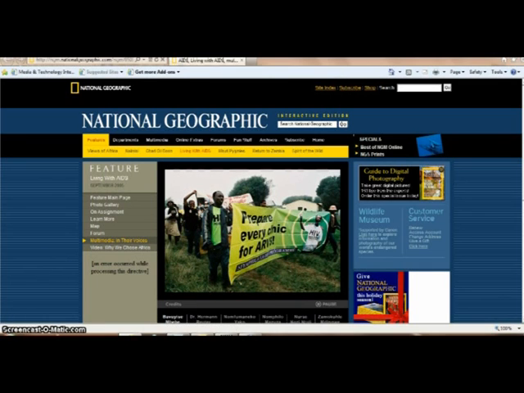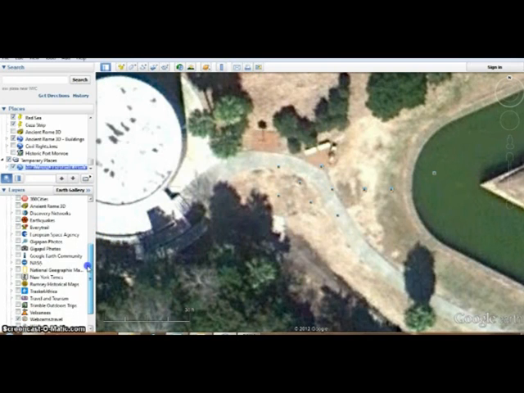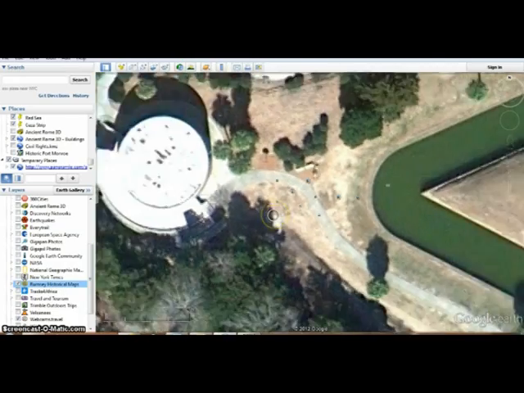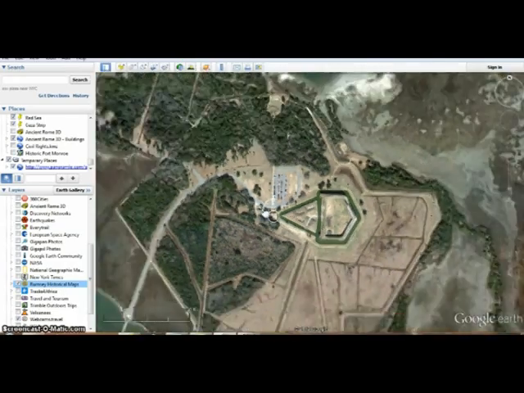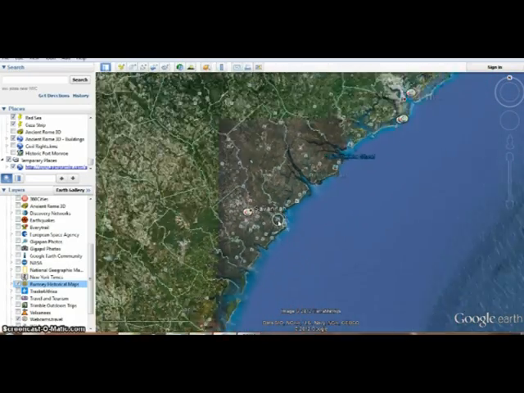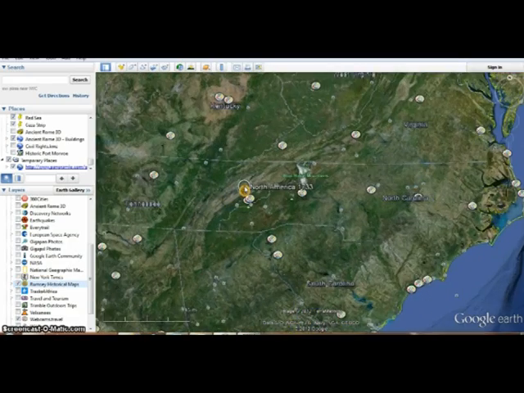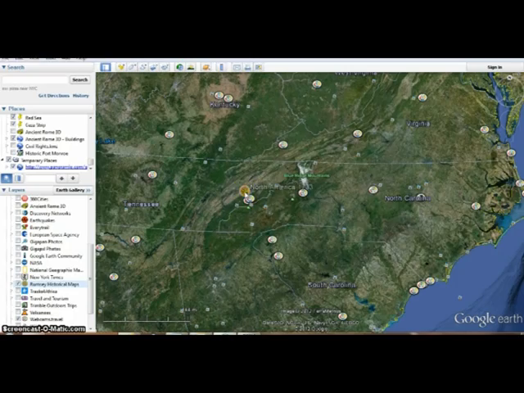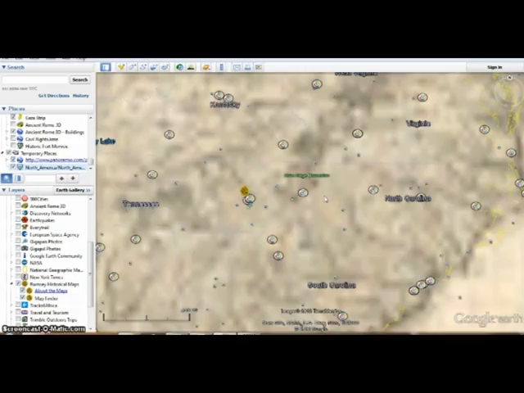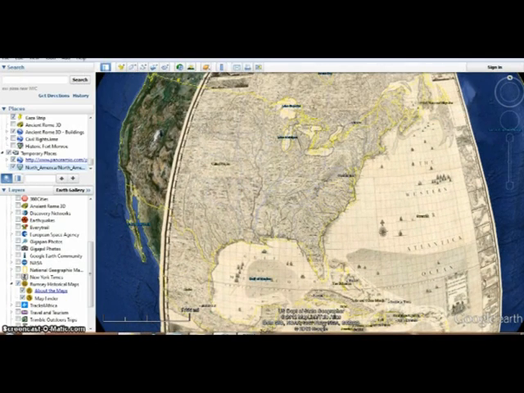Another really neat layer is called Rumsey Historical Maps. When I click on Rumsey, I'm actually going to pull back from Google Earth, because what we're going to do is look at a map from North America, 1733. I'm going to click the map, and what it does is it puts an overlay of the map from 1733 on top of today.